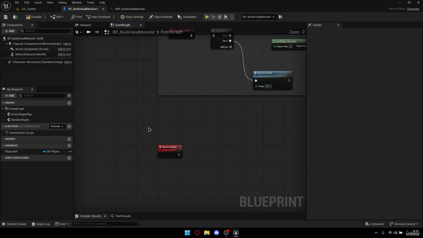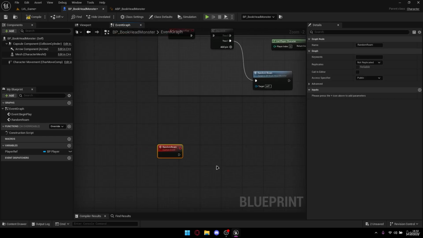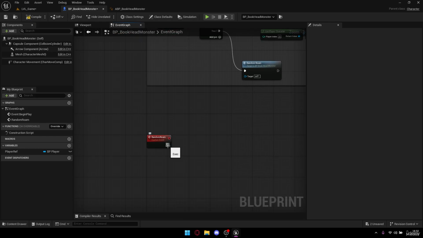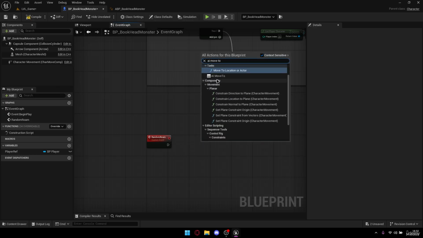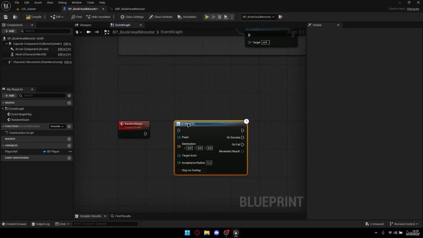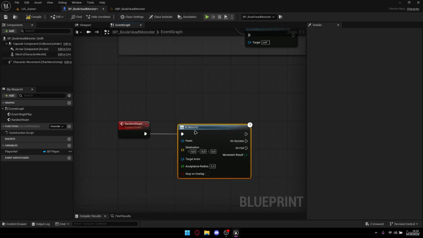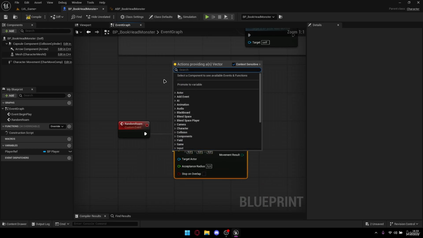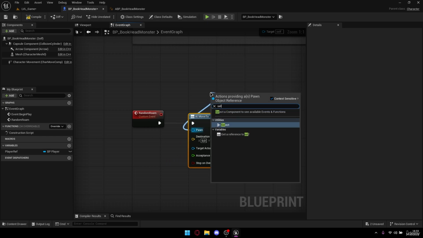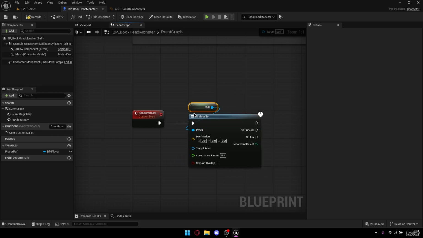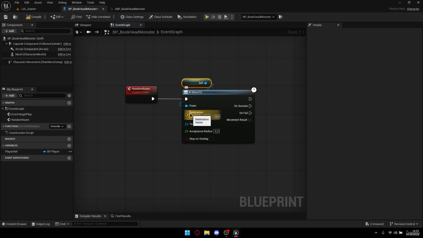Okay, so what we want to do in this random roam, there is a really nice and really handy node called AI Move To. This one, AI Move To. So this basically makes the AI move to some position right here. So first of all, this pawn is what we want to move. So we want to move the character that we're in. We want to move the monster, so we can just get a reference to self. That's the first thing. And then we have destination. So where we want to move this monster.